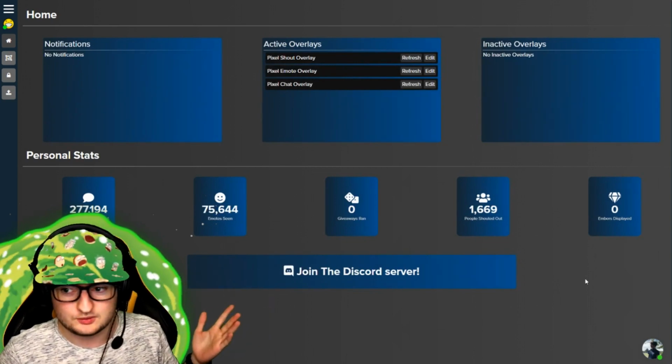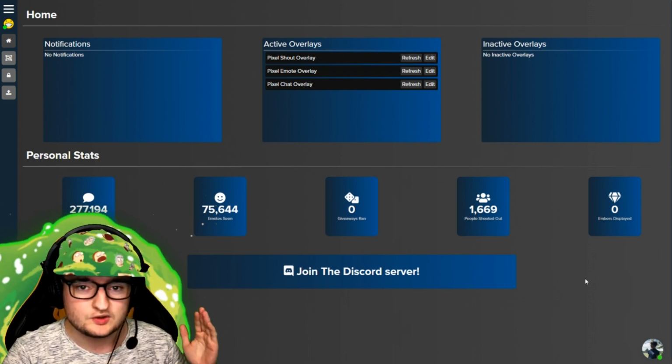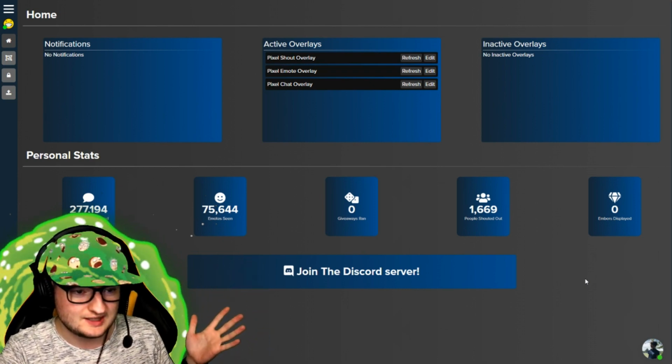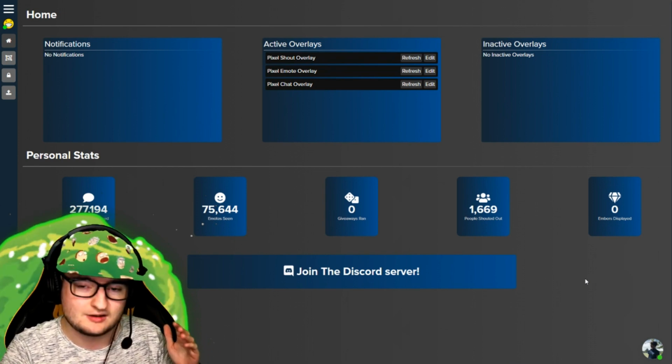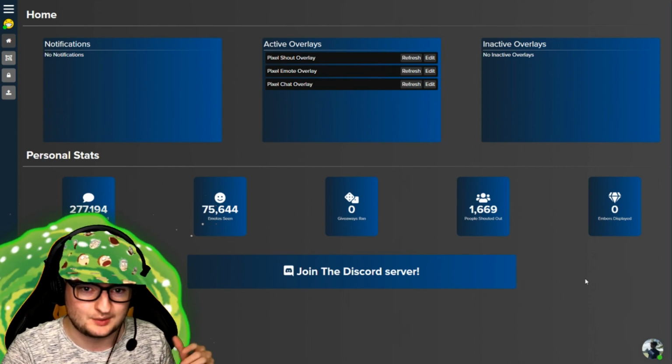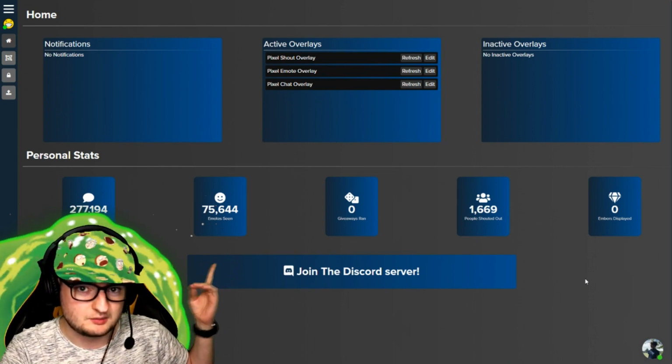And here's the dashboard. Honestly, when I started using this over a year ago, it has come on so much. This dashboard of all the stats and stuff never used to be here. It used to be just something I would use for shoutouts, but it also did a chat widget as well. But now, as you can see, I use the Pixel Shout overlay.